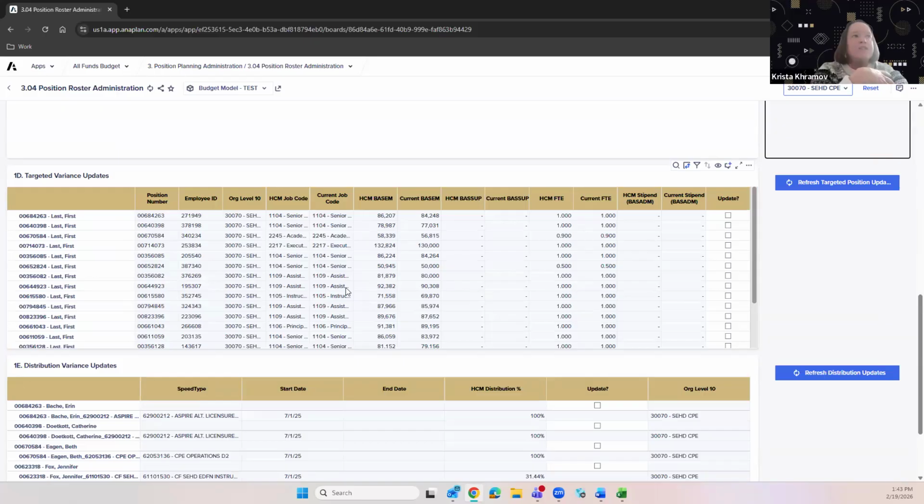It's anything that looks different in today's HCM versus our March 1 snapshot. So it could be somebody's job code changed. It could be any of the flavors of pay. It could be the FTE. And all we need to do in Summit 360 is click the update button and then refresh, and it magically updates our budget side of things.